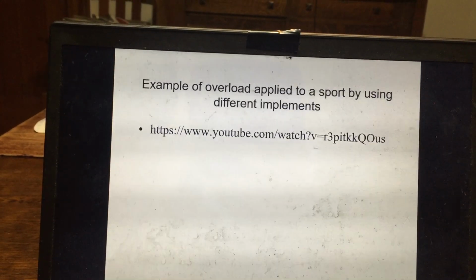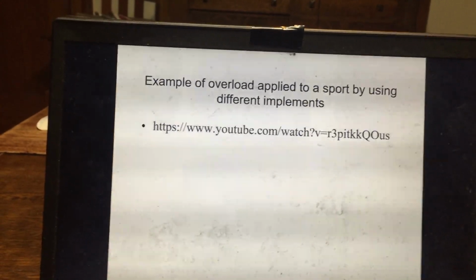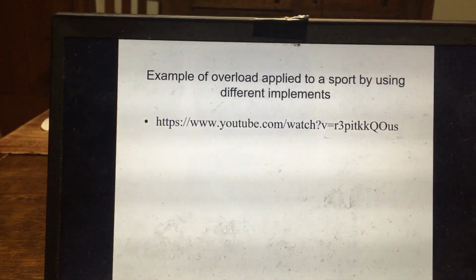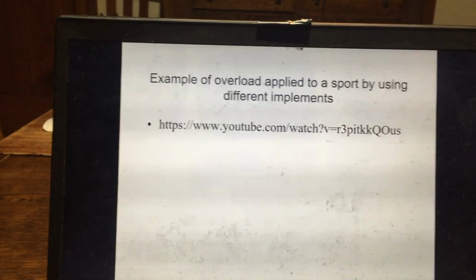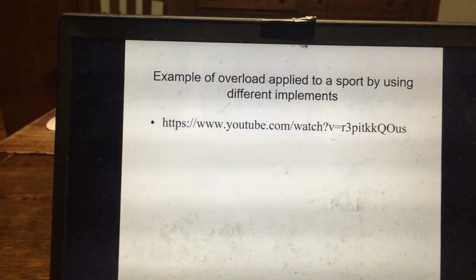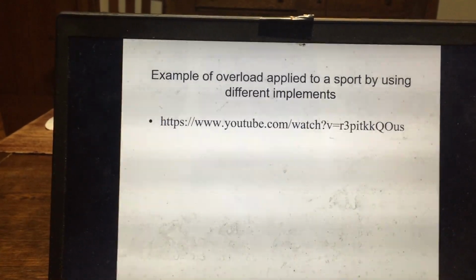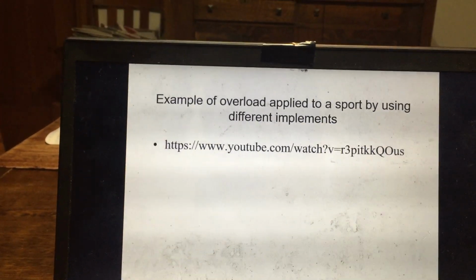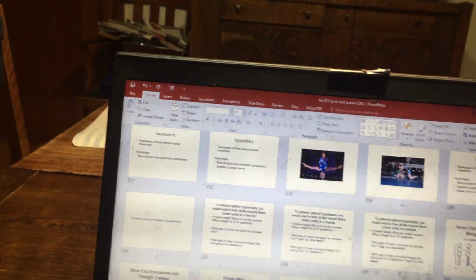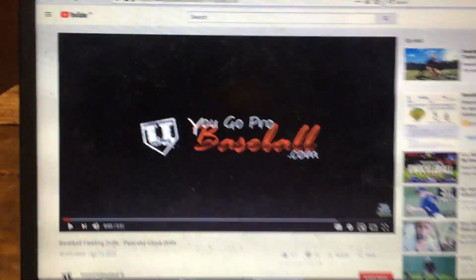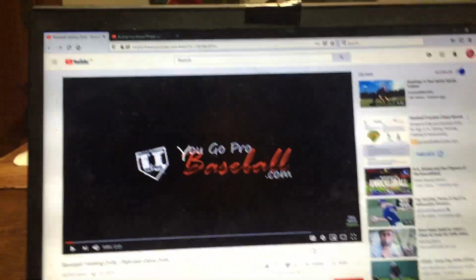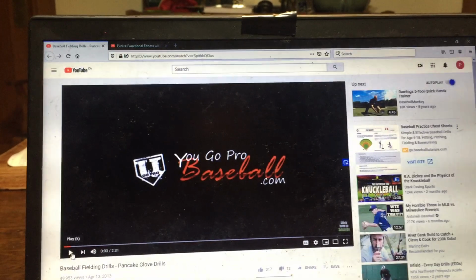And this is just an example. So I mentioned I'm applying most of these training principles to resistance training, but you can also apply overload to different sports by using different implements to make your training more difficult. A good example for baseball, and I'm going to queue up a YouTube video here, is what's called a pancake glove or a paddle glove for fielding drills.